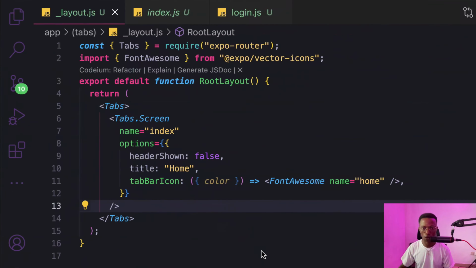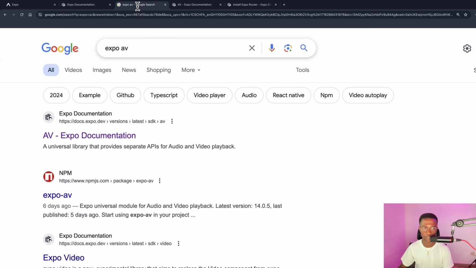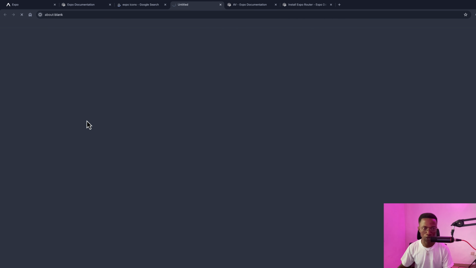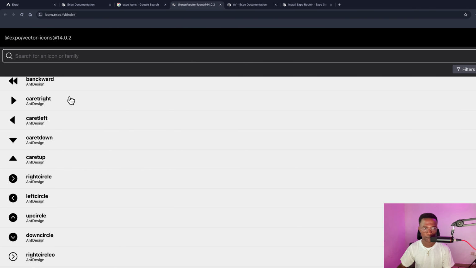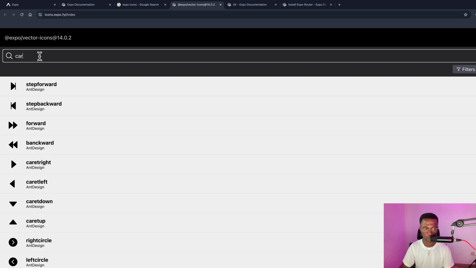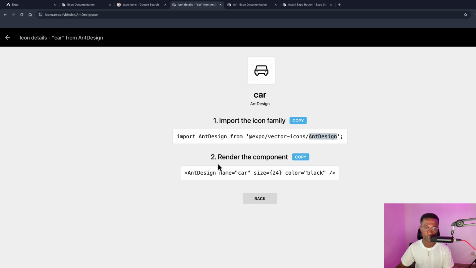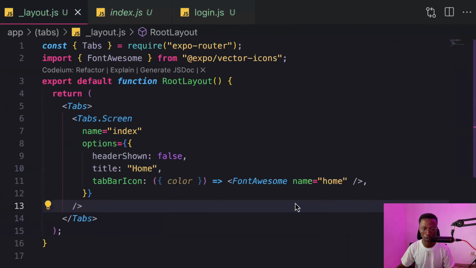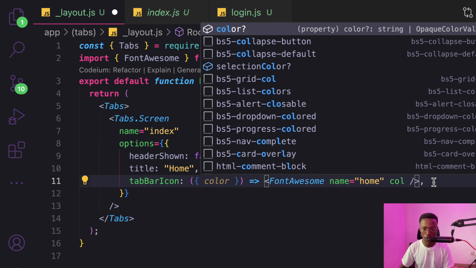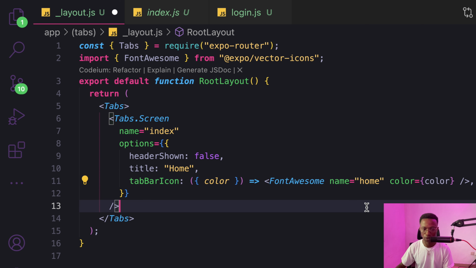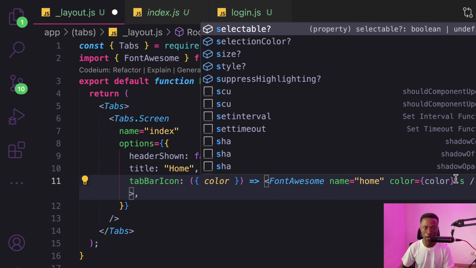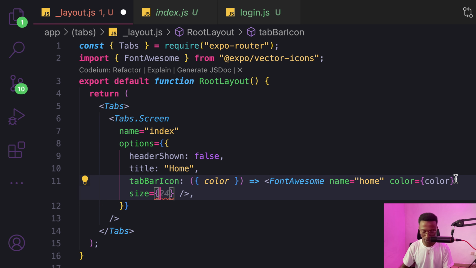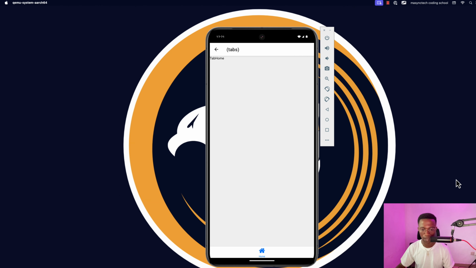If you want to know more about how the icons are being used, let's search for Expo icons, which is vector icons. So in here, you can search for any icon. Let's say I want to search for a car. All right, so if I click on that, this one is from Ant Design, and all we need is to copy the component by passing in the size and then the color. All right, so here, the color, I'm going to use the one that we got from the tab bar icon. And then for the size, I'm going to use 28. All right, let's see. And this is what we have.